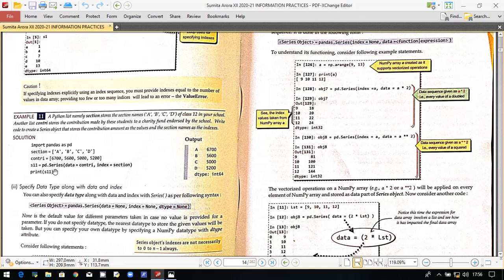Okay, and then you have passed this pd.Series with this data. Again, this data keyword is a non-compulsory part. You can skip it and directly give this country as well. But even if you are writing data equal to country, it is not going to create a problem. So it is okay to write data equal to country and then index equal to section, and this is going to print a series object with these values, that is 6700, 5600, 5000, 5200, and the indexes have been taken as A, B, C, and D respectively for each data value. Okay, and here the dtype is int64.